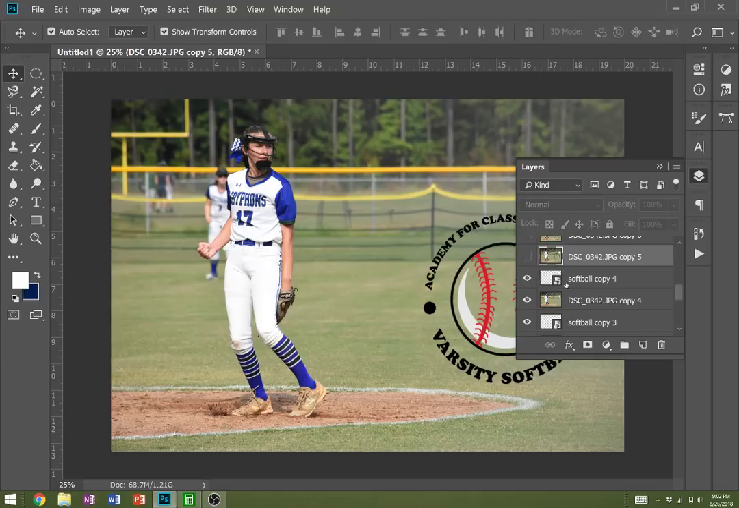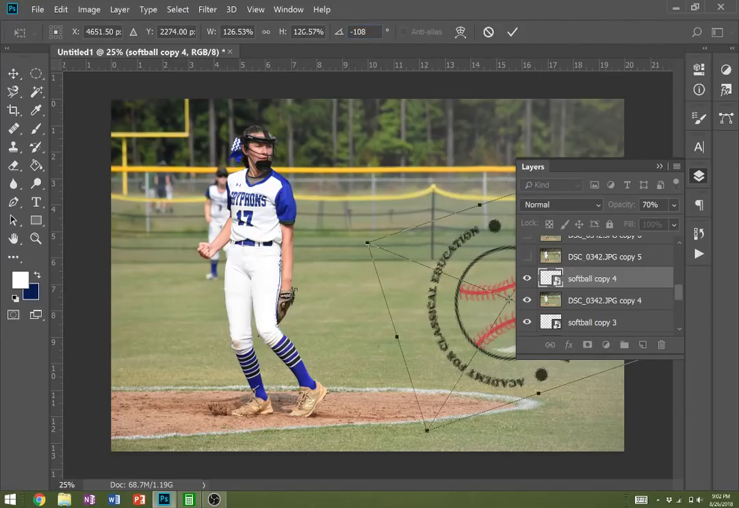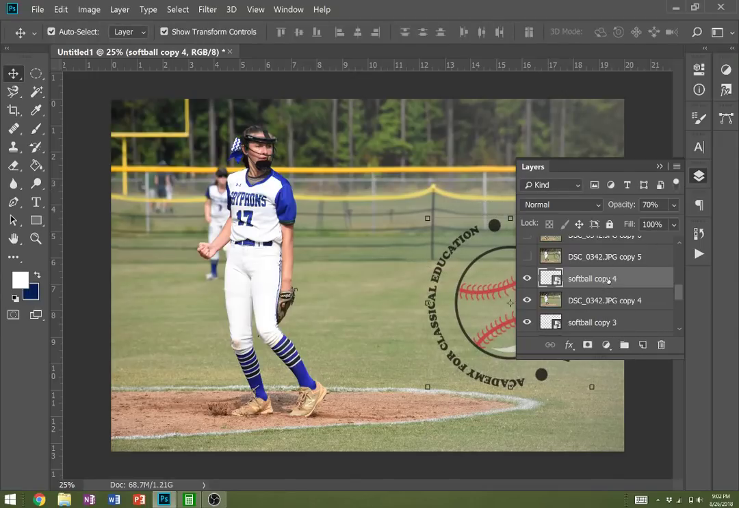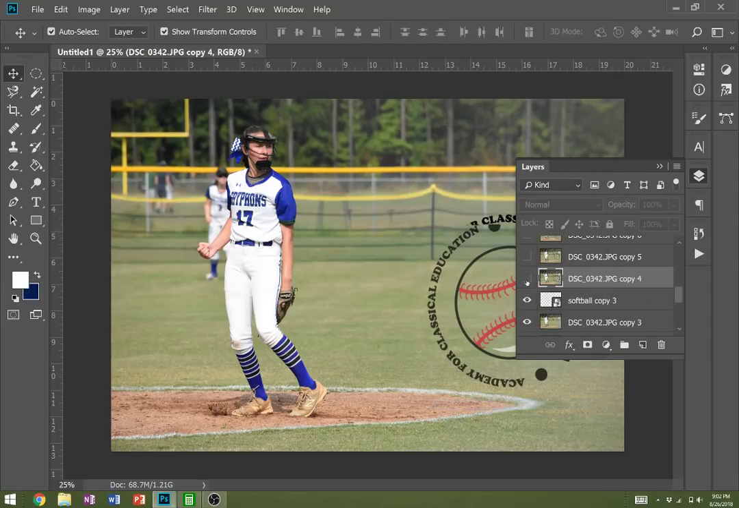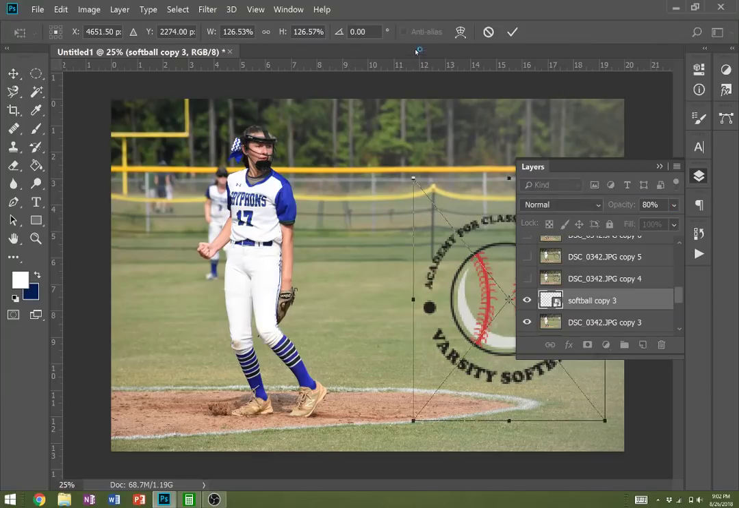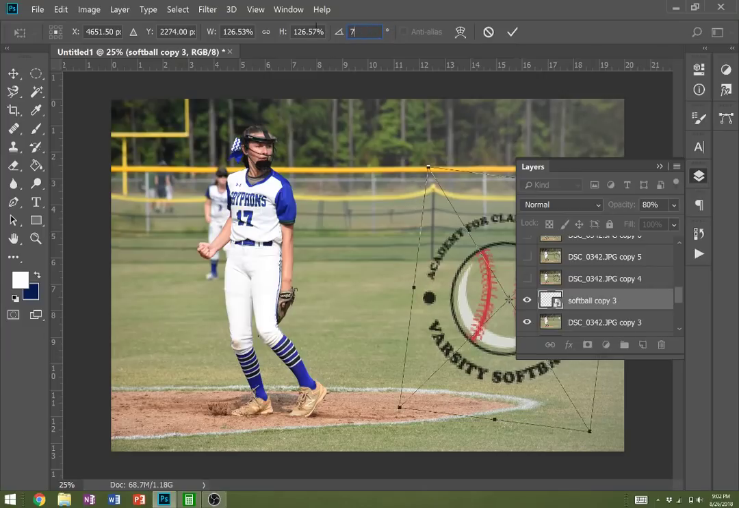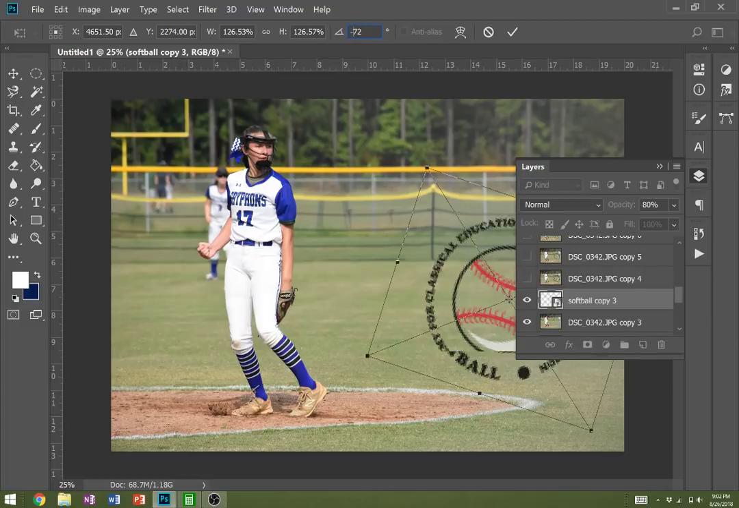This is visible. I'll call this 70% opacity. Negative 108. Just a little check mark there. Right click, merge down, make that visible. This will be 80% visibility. Right click on it. 72. Or negative 72.